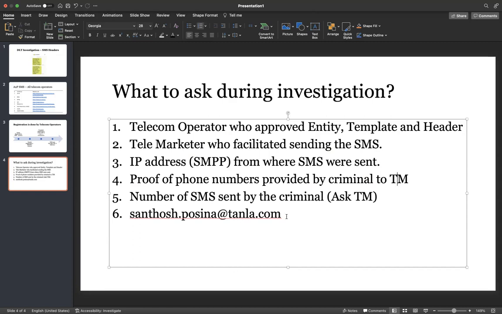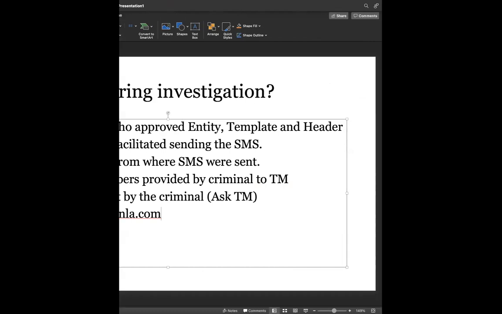And the last one: if you want to get details of any header or template, as a last resort, you can go to this email address. You can drop an email saying that we need the details of this particular header or template or the telemarketer, and they will be able to help. Remember, Tanla is a technology provider. They will be helping out of courtesy. So that is all about the headers and how they look.